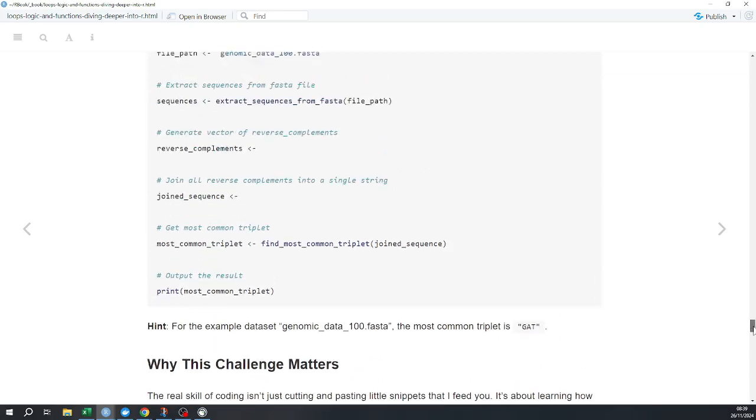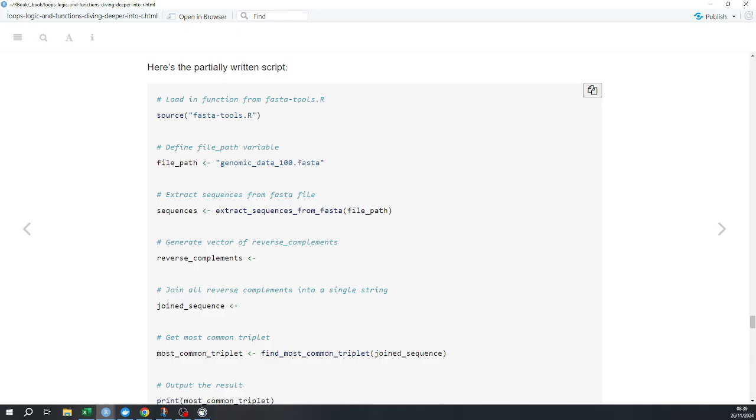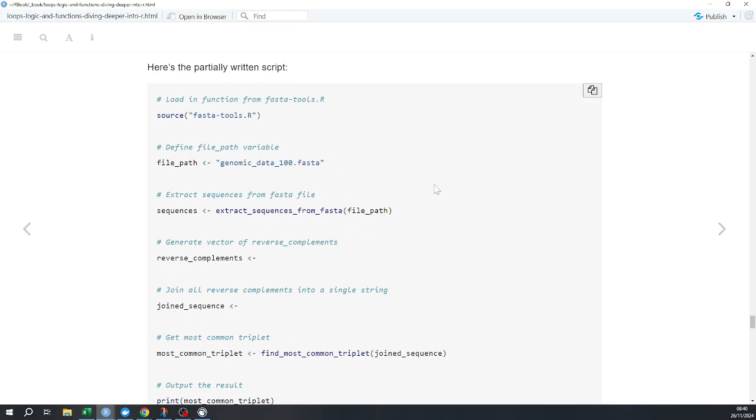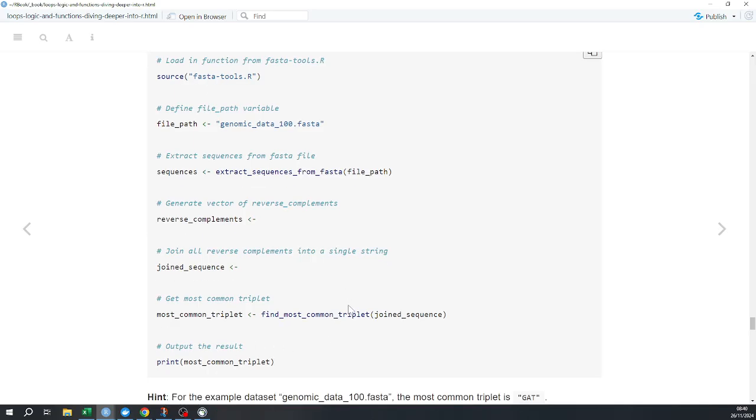And then I've also given you a partially written script. Think of this as another main.r script. Okay. And this script is going to take my FASTA tools R, which I've just shown you, and it's going to do some things with it. And you can see here, actually there's 7 lines of code really here. And the 1st, 2nd, 3rd, 4th and the 5th lines of code are incomplete. I haven't filled them in.